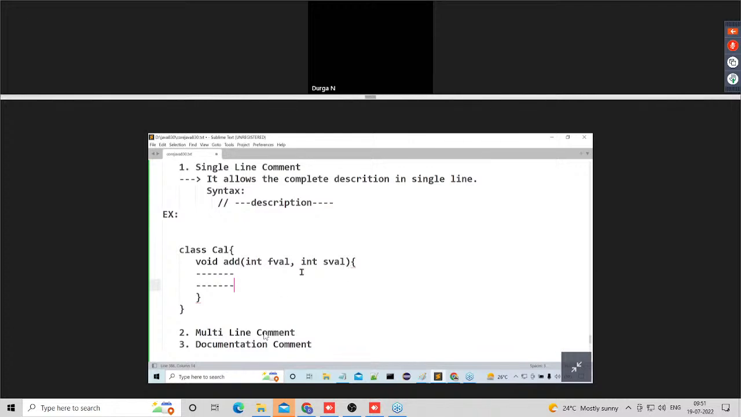Okay, fine. Now my intention is to give some description about this add functionality. The description I want to provide is: it performs addition operation over two int values. Addition over two int values, that's the point I'm telling here. This is a description, and the description we have to provide in the form of a comment.